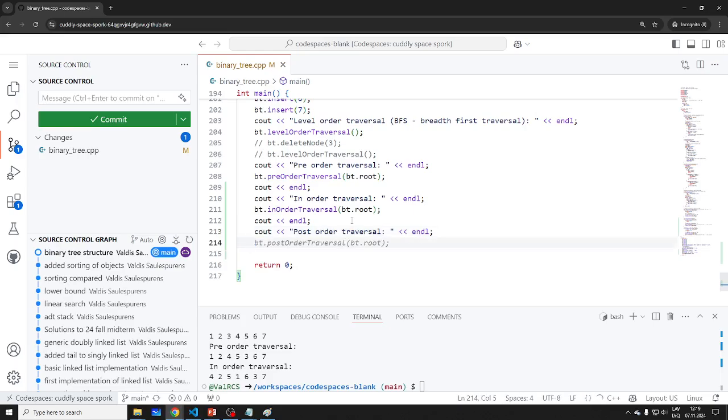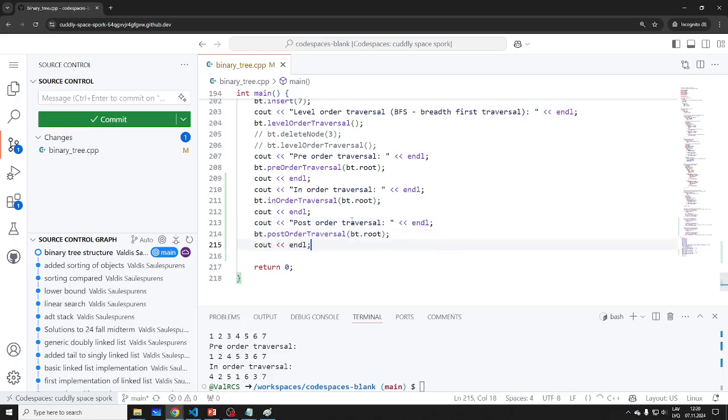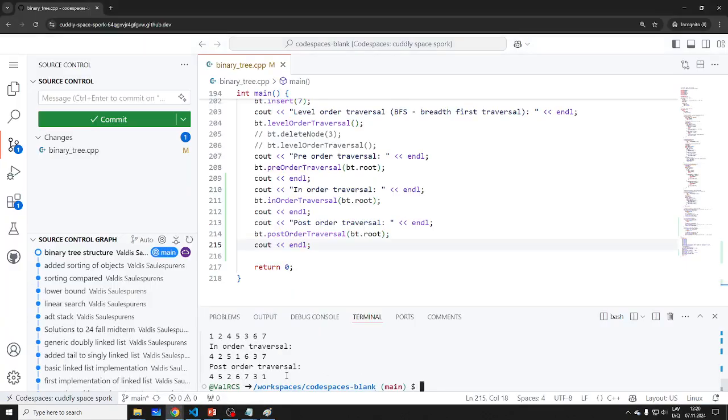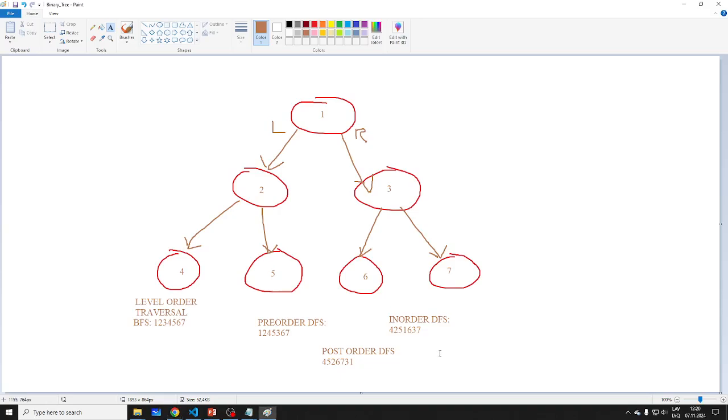Post order traversal. All right. Now let's compare, if compilation worked. 4, 5, 2, 6, 7, 3, 1. We got it. All right, so we have all the basic traversals. Again, we could add right-to-left breadth first, I suppose.